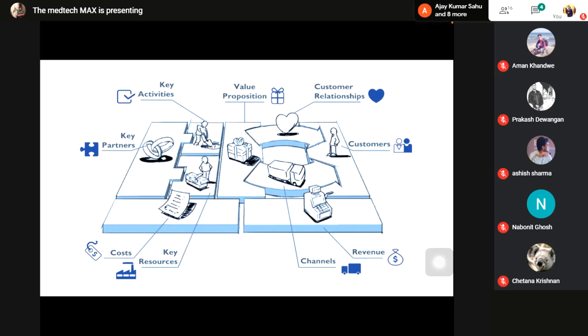So coming to another segment, channels. What is meant by channels? By the name it is evident: the ways that you use to get your value proposition, your product or the features, to your customers. How do you reach them? What are the channels? You can make a website. You can make social media posts. You can deliver your product through logistics. There are so many ways that you can approach your customers with your product.